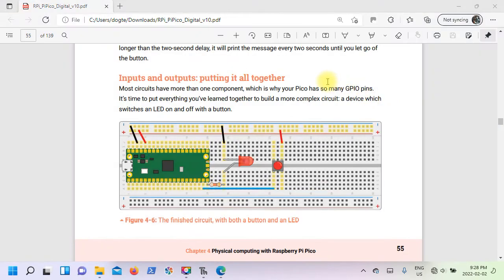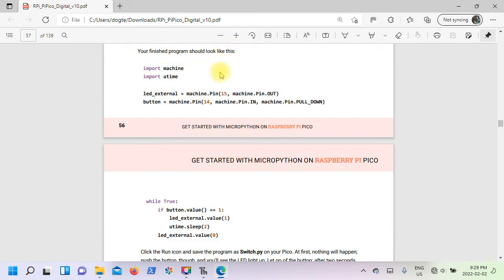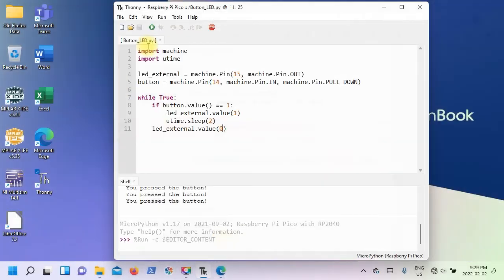So moving on to the last section of the chapter, it says inputs and outputs, putting it all together. So now we're going to create code that when we press the button, the LED turns on. So they give us what our finished code should look like. So I'm going to show you what that looks like in Thonny, and then we'll run it. So I've typed the code into Thonny, and you'll see I've renamed it as button_LED.